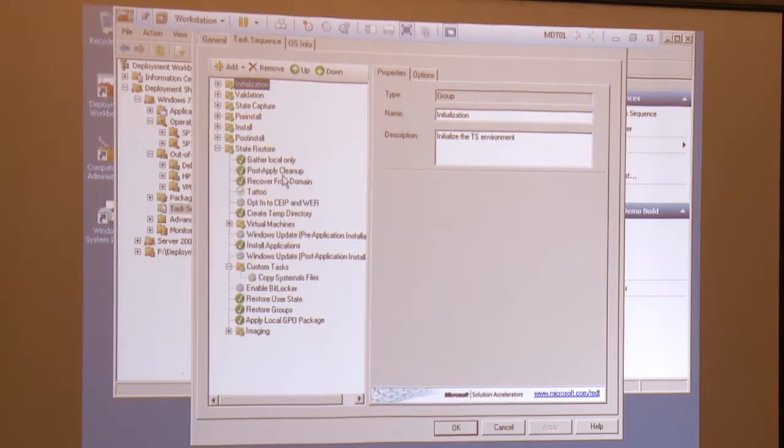To give you an idea of a task sequence, with all these steps like recover from domain, a lot of these names, you have to actually work with this a little bit to understand what they're doing. But this will automatically go through and join the machine to the domain. It'll automatically add the user and computer description to the domain. It'll do pretty much everything that you want it to do. If you can't do it within here, you can create a script to do it, or if somebody else has already created a script to do it.